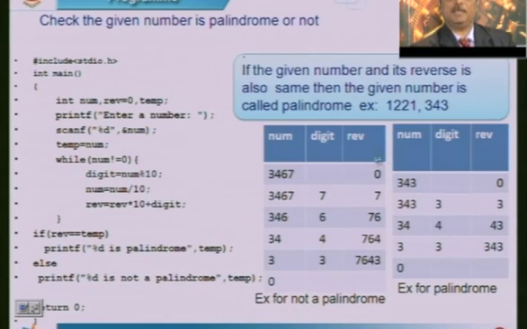Whereas when you give the number 343, the same logic applies. 343 remainder 3, the last digit, that is the remainder, you will get 3. In the next step the reverse number now becomes 3. In the next step 3 is multiplied with 10, 30 plus 4, that is 34. Next, once again the remainder 3 you got, so 343. So the original number is 343 and the reverse number is also 343.